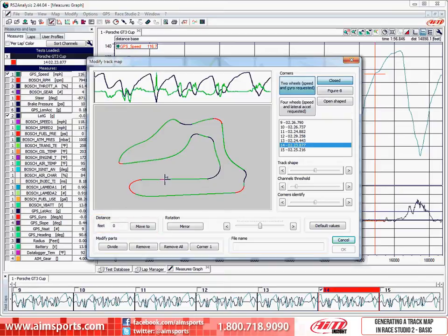Then, regardless if you place the cursor with the distance function or just by clicking on the map, you use the Modify Parts section to divide, remove, or remove all segments.